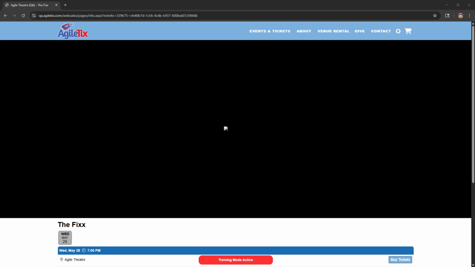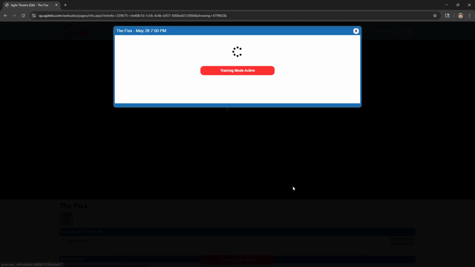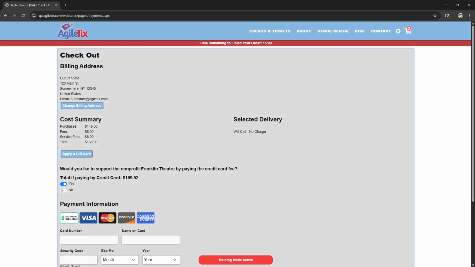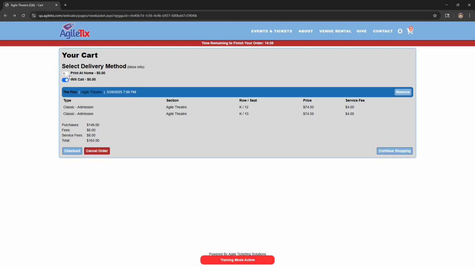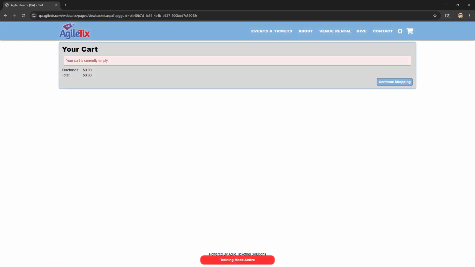We will take a look at this from the customer perspective and purchase a few tickets for this event. If I choose will call and continue to check out, we've got no problem even though I'm way outside that geo-blocking area. If I go back and choose print at home as my option, it's going to enforce the restriction and tell us that we're outside the geographic zone and that it's going to remove the tickets from our order and we won't be able to complete it.